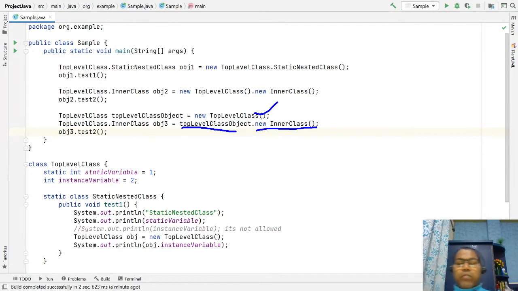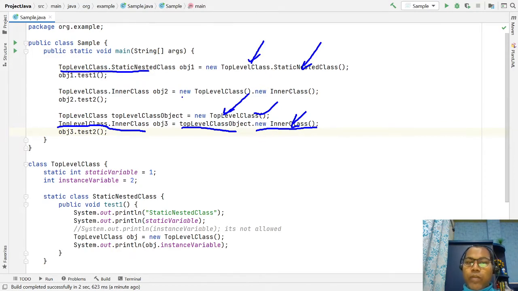In any case, there are two ways you can create it. On the left side you only take the name dot this. Here the left side is the same for static and non-static, but on the right side, for a nested static class we don't create the top level class object, we only create the nested static class object. But for the inner class you have to create the object of the top level class, and then you can create the object of the inner class.